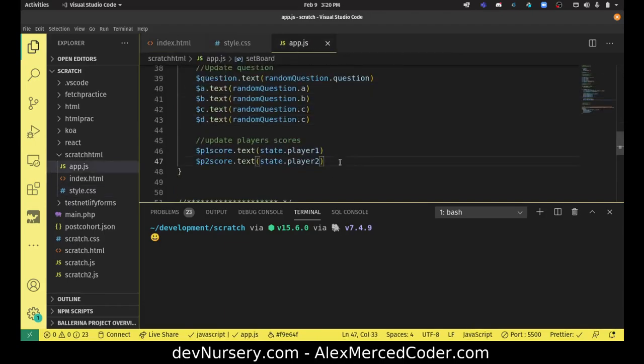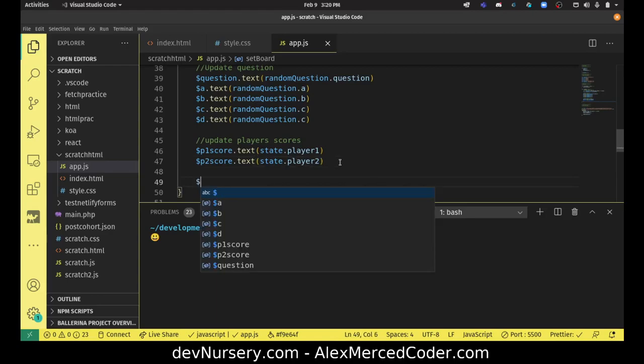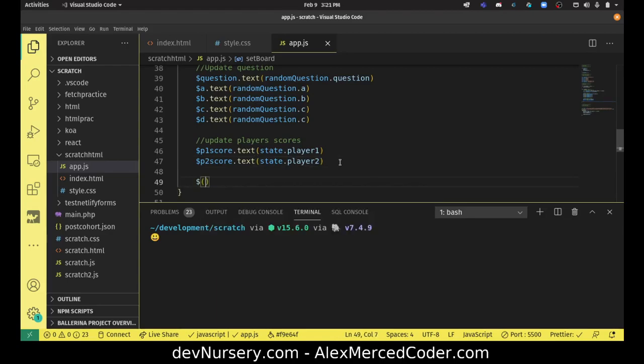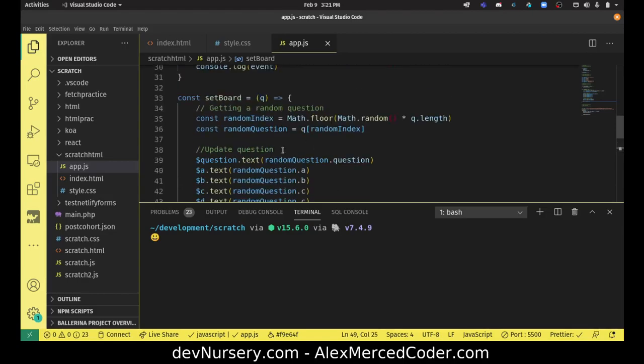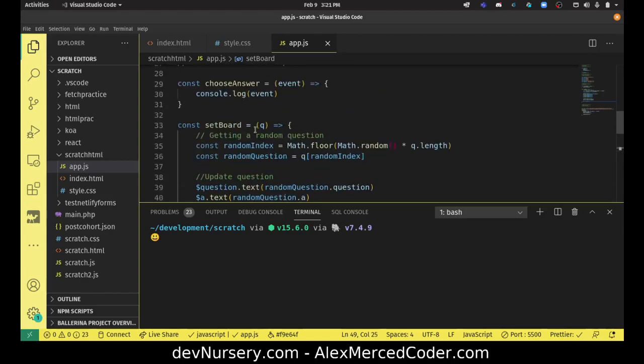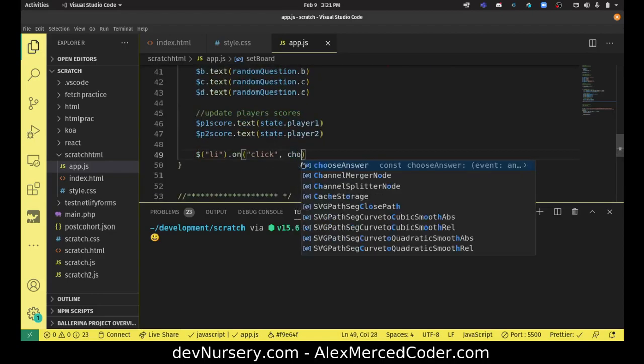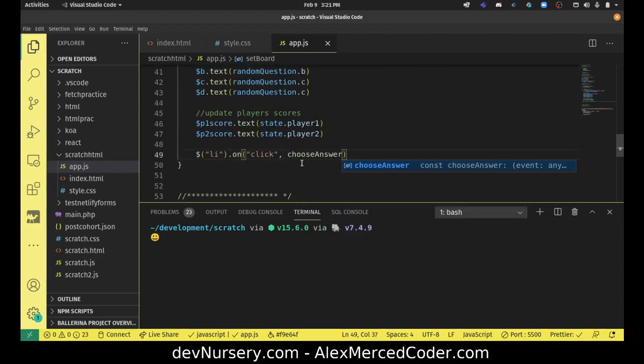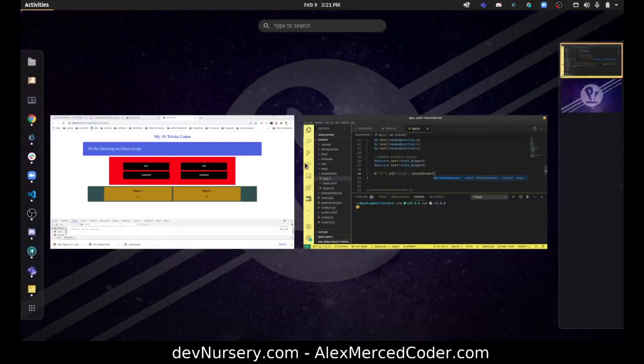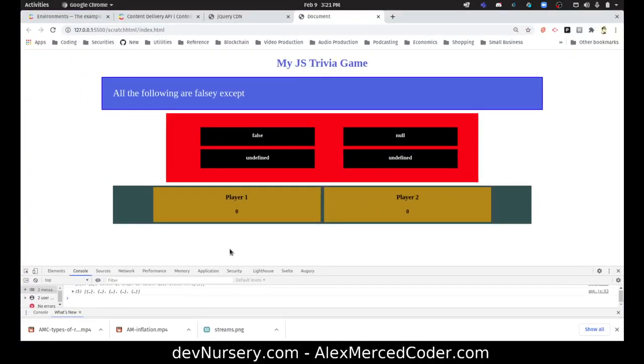After we reset the board, we're going to do $. That's again the jQuery thing, so I'm going to query all the LIs from the screen. That's 4 LIs. Then I'm going to do .on to add a function to them which happens on a click, and that function is going to be chooseAnswer. So chooseAnswer will be the function that runs every time we click on those. Let's try it out. Technically that should be happening now.